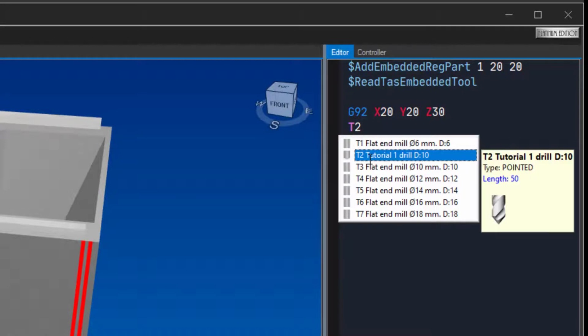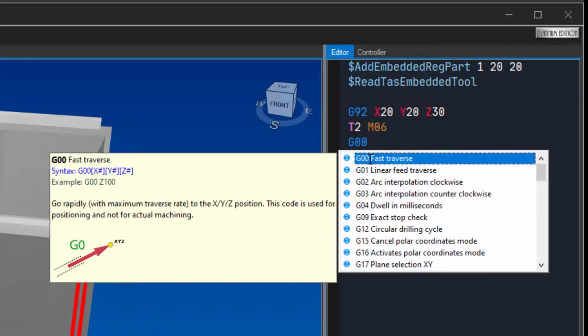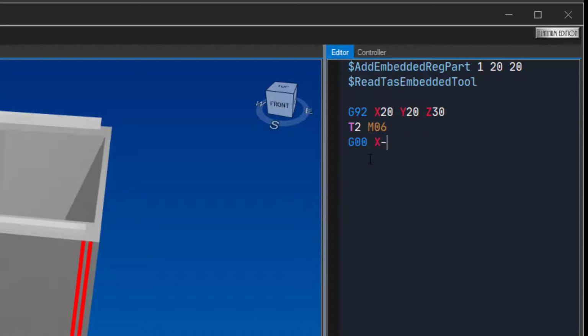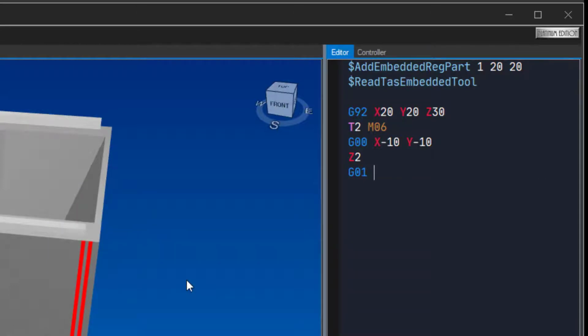Type T2, M06, to select the tool. Type G00, X-10, Y-10. Z2. Type G01, Z-1, M03, S1000, F200. X0, Y0. Type X50 to make the first cut.